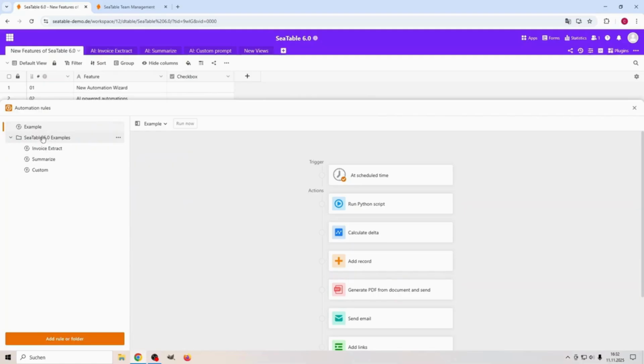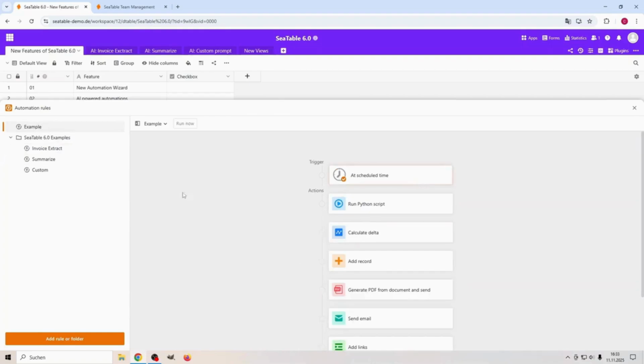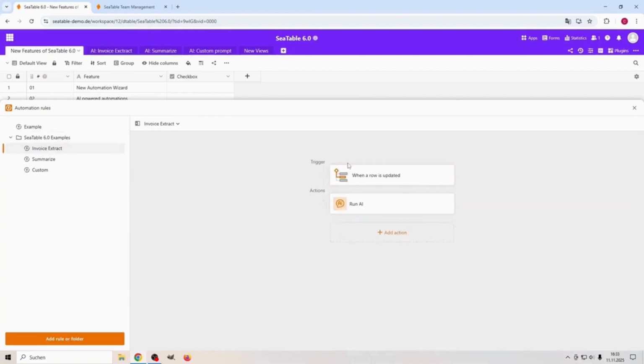Well, what is new is that you can create folders and that you can just move them around to get a nicer overview. And if you click on one of the automations, you will immediately see on the right-hand side the current trigger and action points for this automation. So that means if I click on example, I see the automation for example, and if I click on invoice extract, I see the automation steps for this automation.